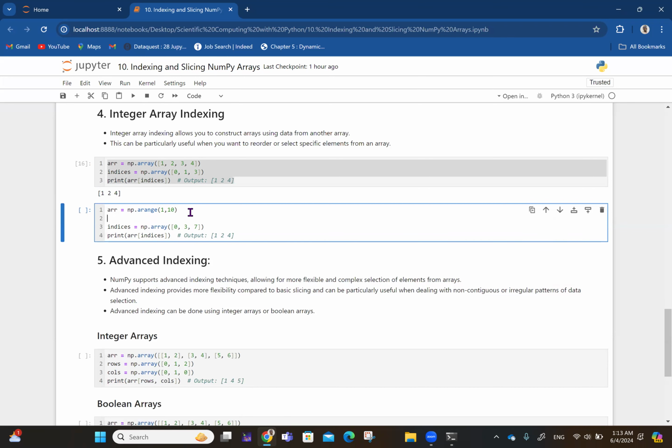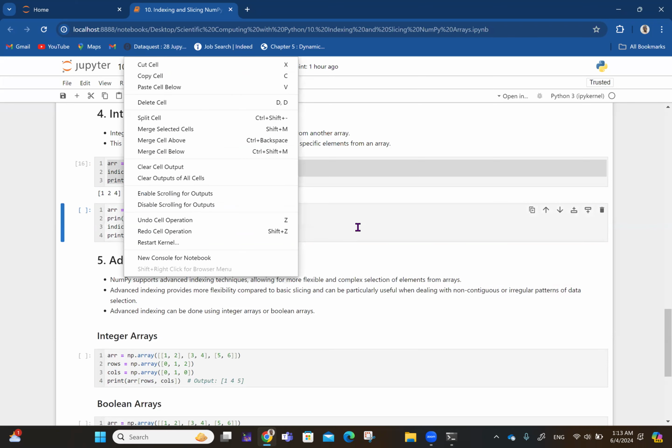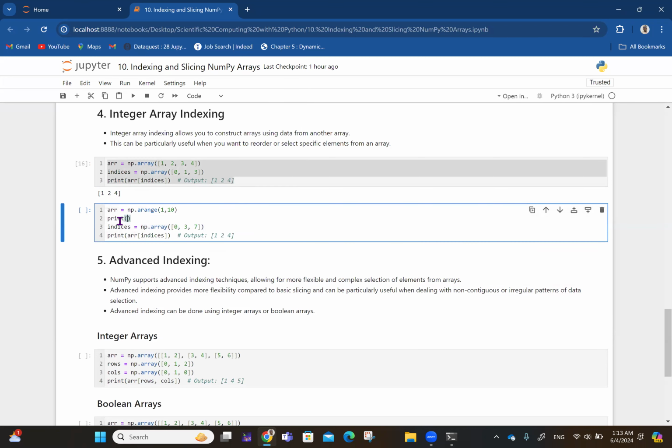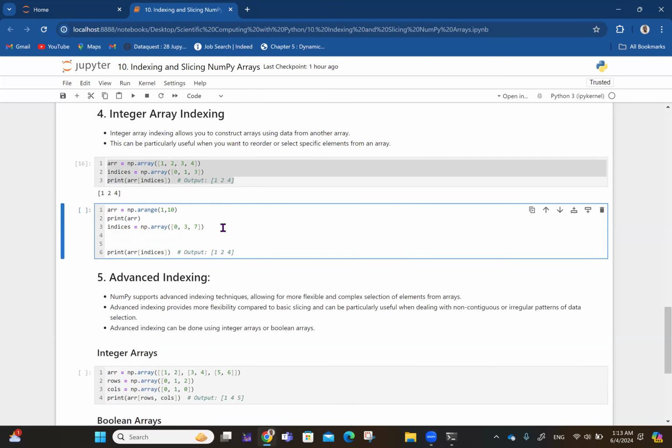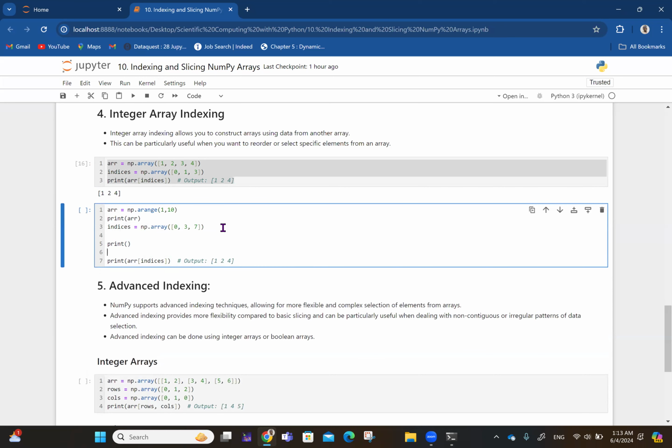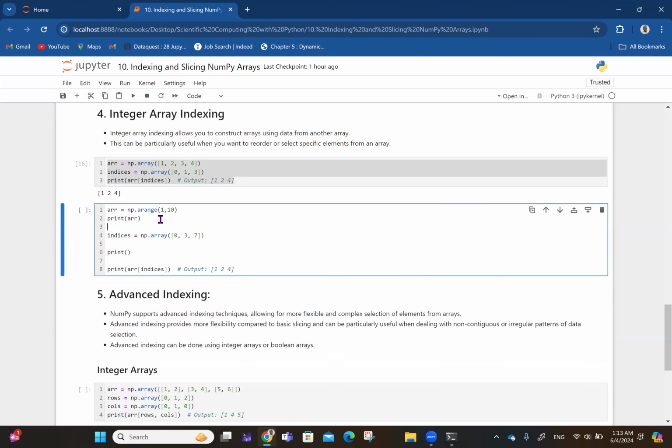In fact, let's even print that so we can see. So if you print the normal print, the T is missing, print the normal ARR, then we have the index, right? So just print blank so we can have some space. So now I want to print the array with the indices, right? Print the array with the indices.